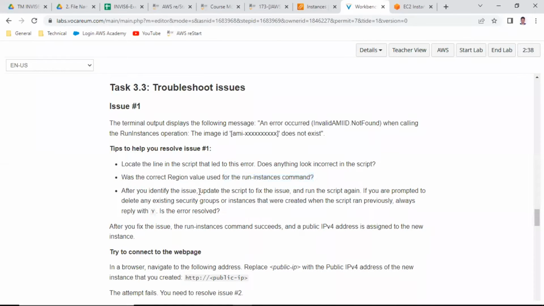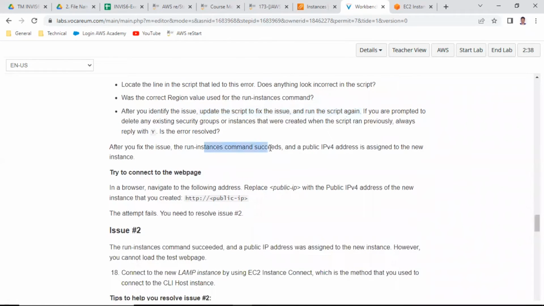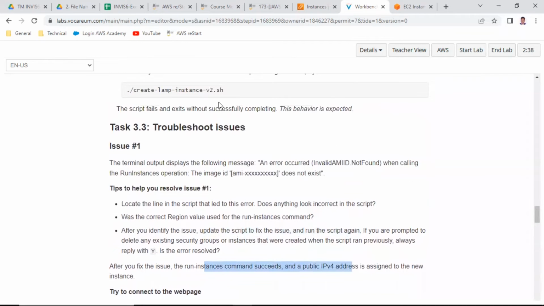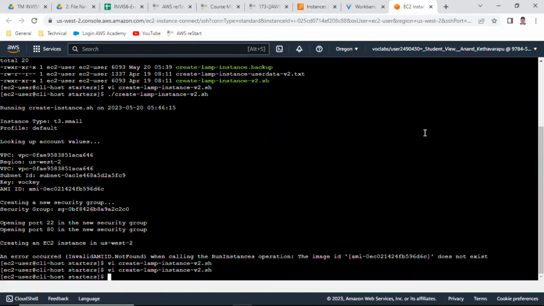After identifying the issue, update the script to fix the issue and run the script again. If you are prompted to delete any existing security groups or instances created because the script ran previously, always reply with Y. After you fix the issue and the run instances command succeeds, a public IPv4 will be assigned. So we have tried to fix the issue. What we are going to do is run the script once again.